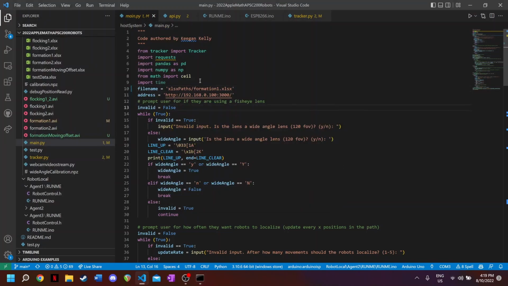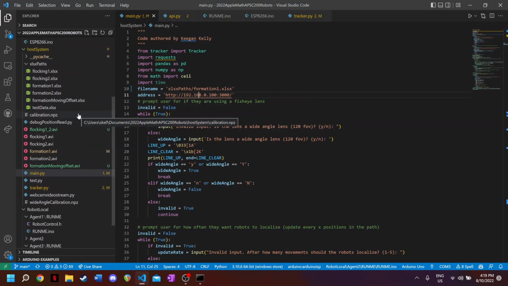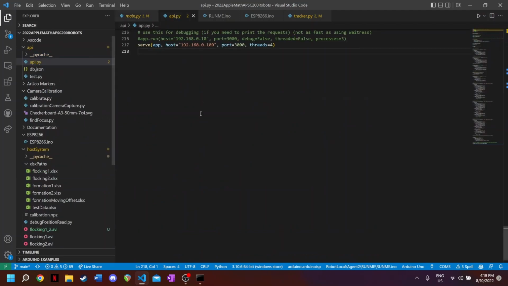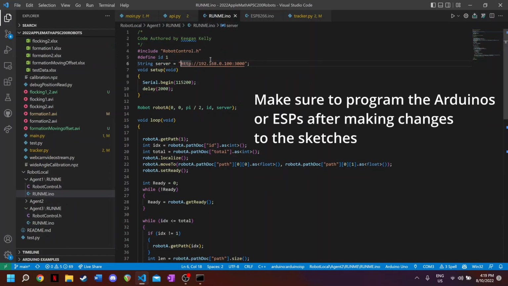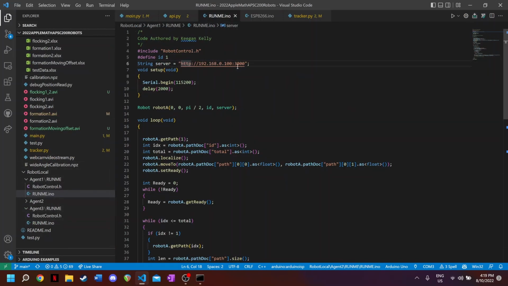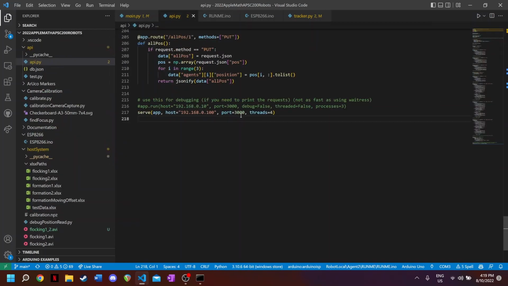So we're going to take that address and we're going to put it here in main.py in the host system folder. We're going to put it in api.py at the bottom here. And then we're also going to have to put it in the runme.ino in each agent folder here, just at the top. And you'll notice we have :3000 at the end, and that's because we're picking port 3000 on the server.